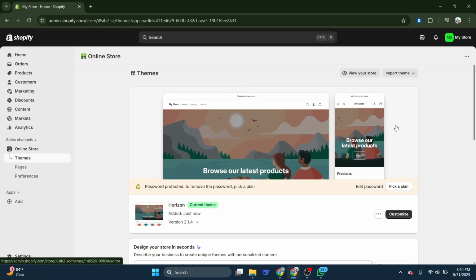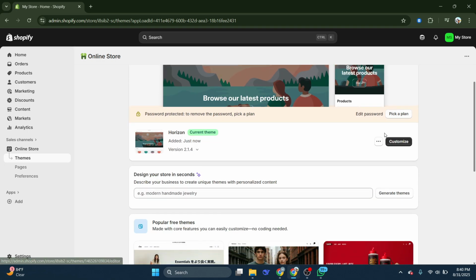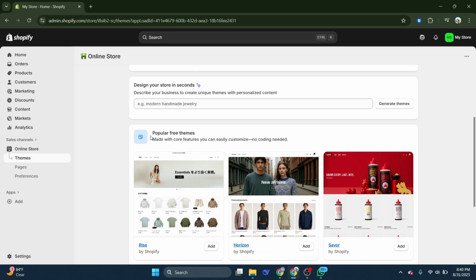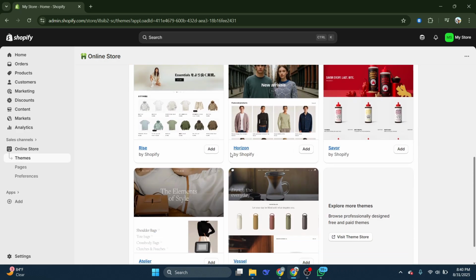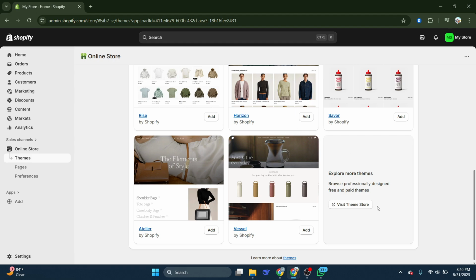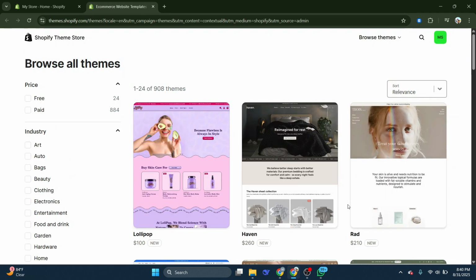As you arrive at the online store page, scroll down a bit until you find the popular free themes section. This section displays some great options if you're looking to use a free theme, but you'll need to explore further. Next, you will see an option that says Visit Theme Store. Click on that, and you'll be taken to the dedicated Shopify Theme Store.